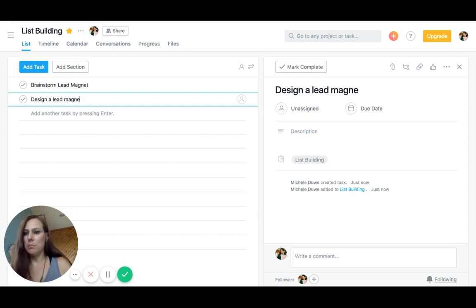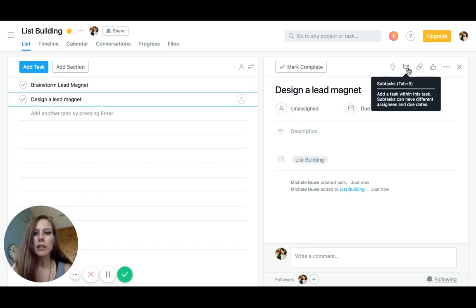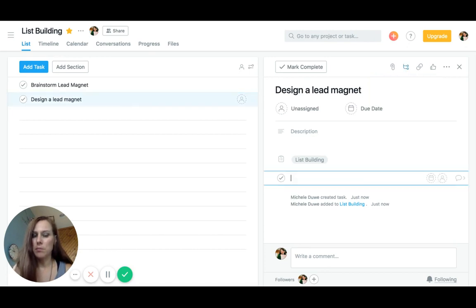Now we have that. It's popped right over here on the side. If you click on this here, it allows you to add your subtasks. So now I have a whole other checklist of things that I can put underneath here.